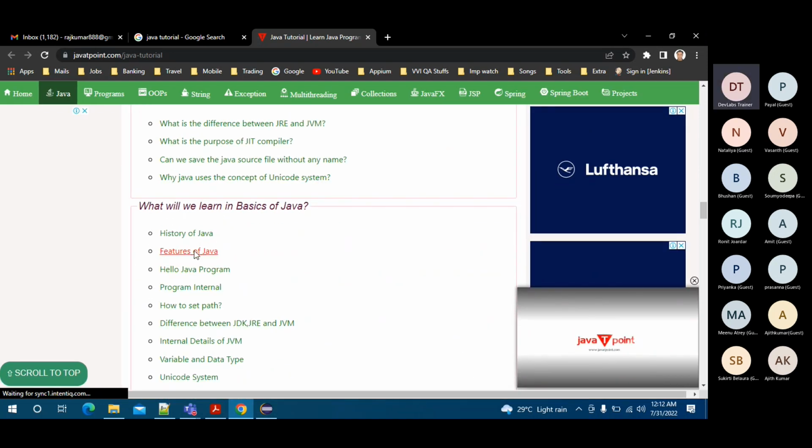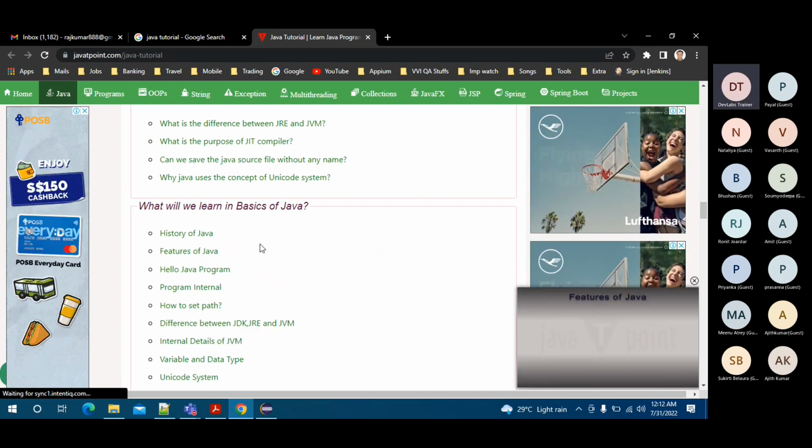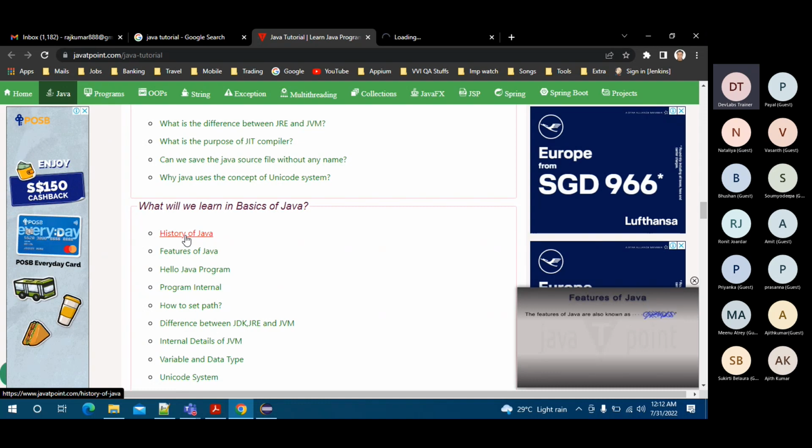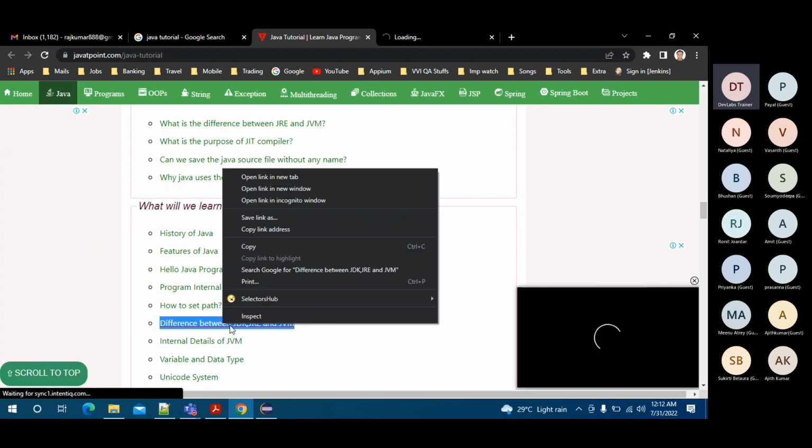You will get some information over here, like features of Java. Basically, these are not asked. History of Java, you can go and check. How to set up the path is an important interview question, so you have to know this. If you are familiar with self-learning, you should be knowing this.